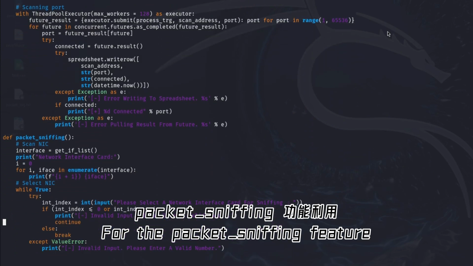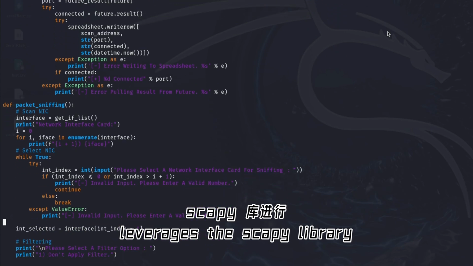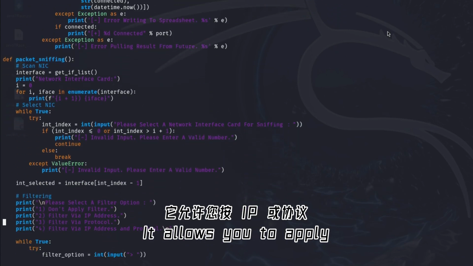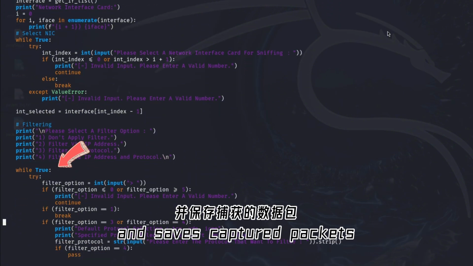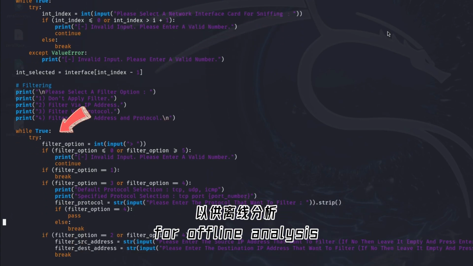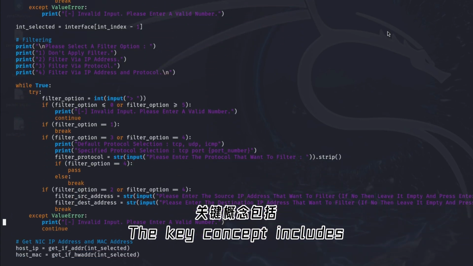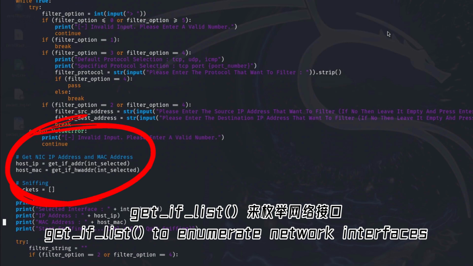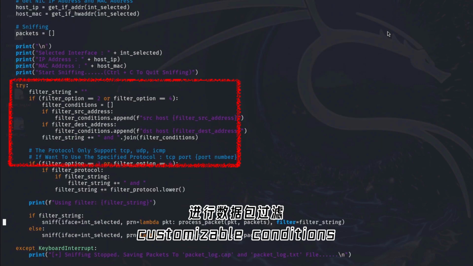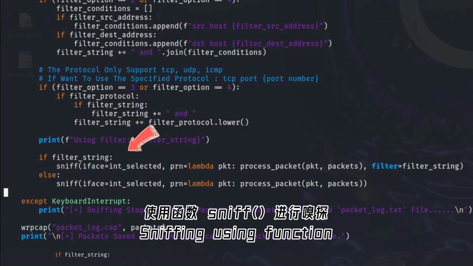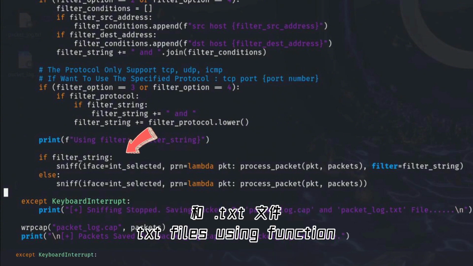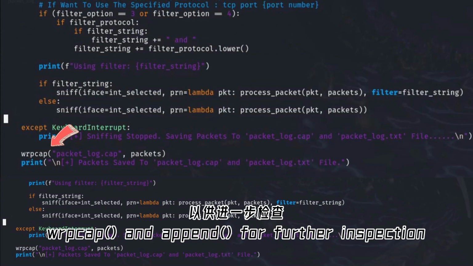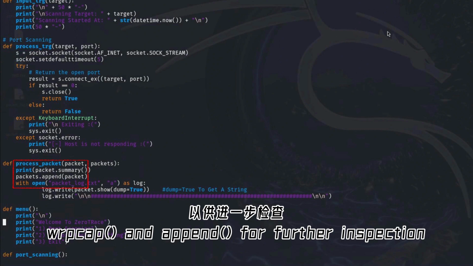For the packet sniffing feature, it leverages the Scapy library for real-time traffic monitoring. It allows you to apply filters by IP or protocol and save captured packets for offline analysis. The key concepts include the getIfList function to enumerate network interfaces, packet filtering using customizable conditions, sniffing using the sniff function, and saving data to .cap and .txt files using the wrpcap function and the append function for further inspection.